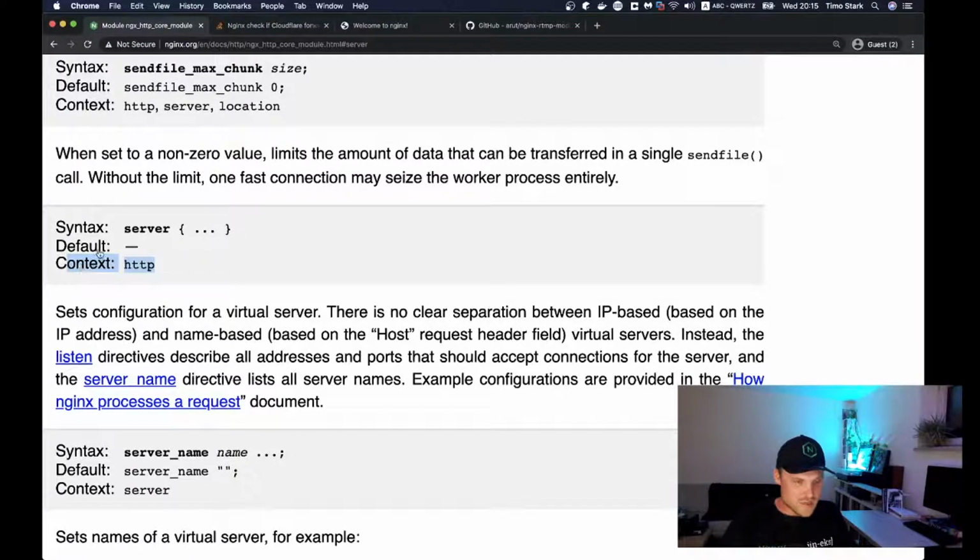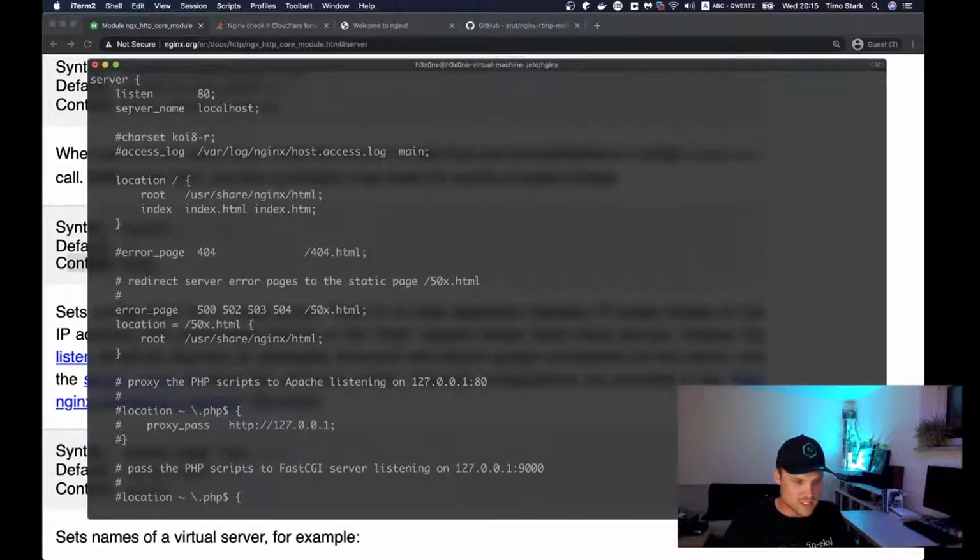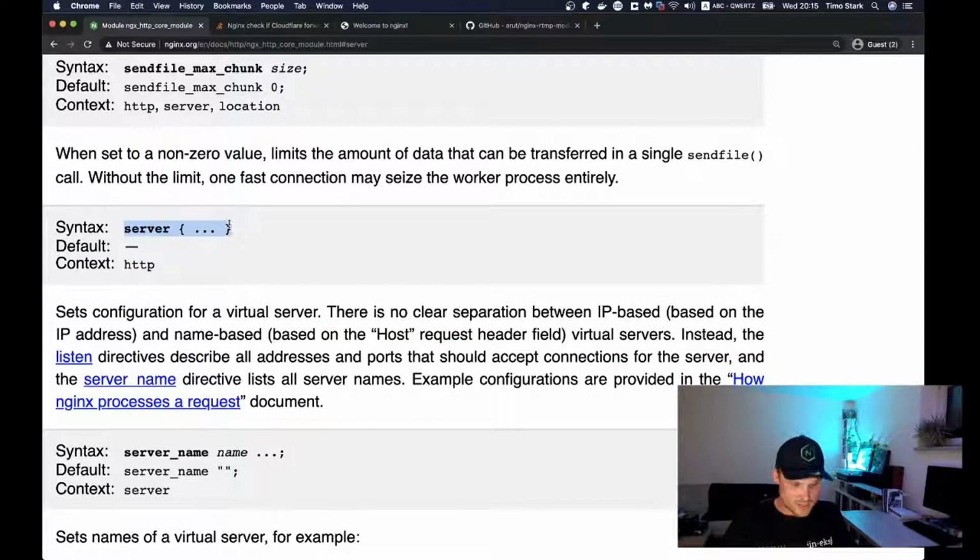That means if you find something like server, listen, server name, whatever, inside of our documentation, check the context. Because then you can be sure: we are in the HTTP context, and the server directive is only allowed inside of the HTTP context. It means you cannot have a server directive outside the HTTP directive, or inside of another server directive. This is what the context tells you here. Very, very important. So check the context.